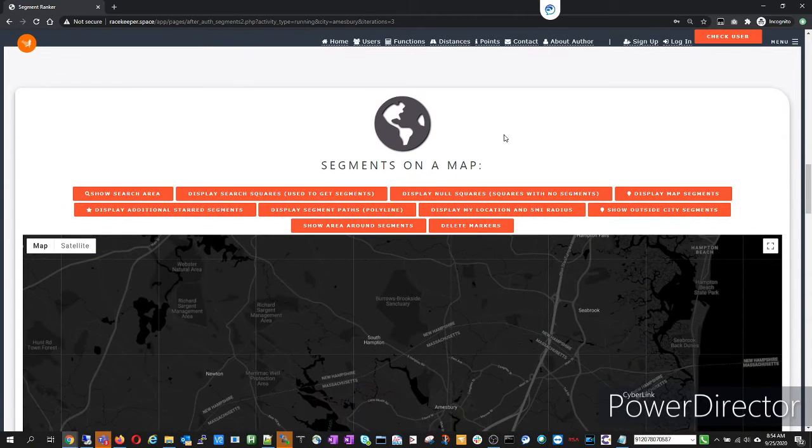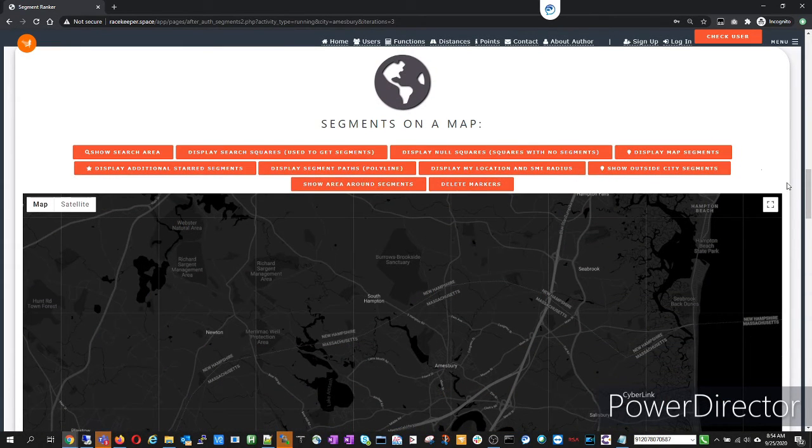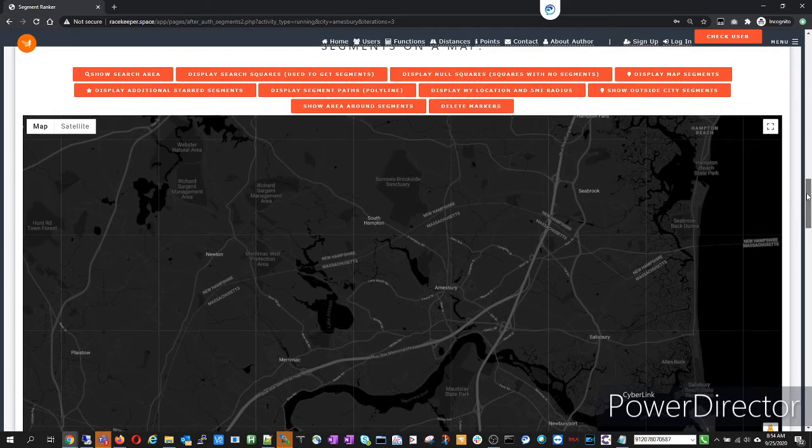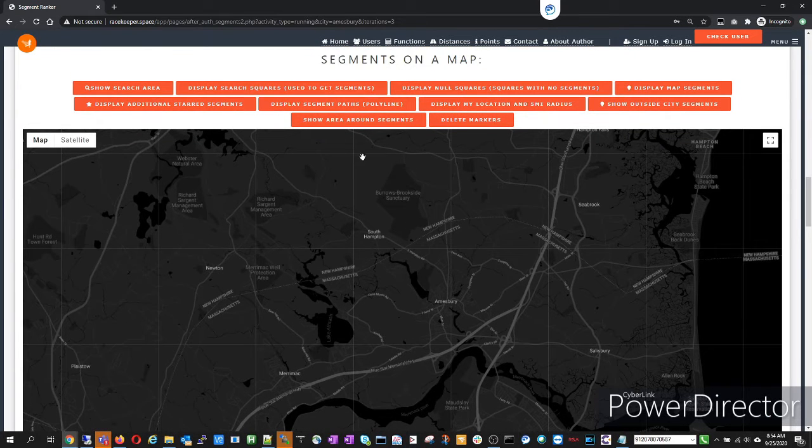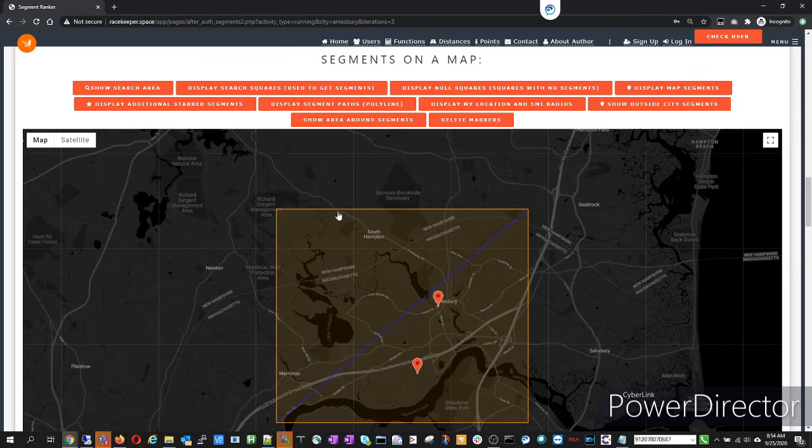And then here is a map of all the segments. I'll go ahead and show you the segments on the map here. So first you can see the area that I've chosen for this town. And I'll map the area. Then it will display, let's go ahead and choose display map segments. So this will display all the segments in the town that it found.